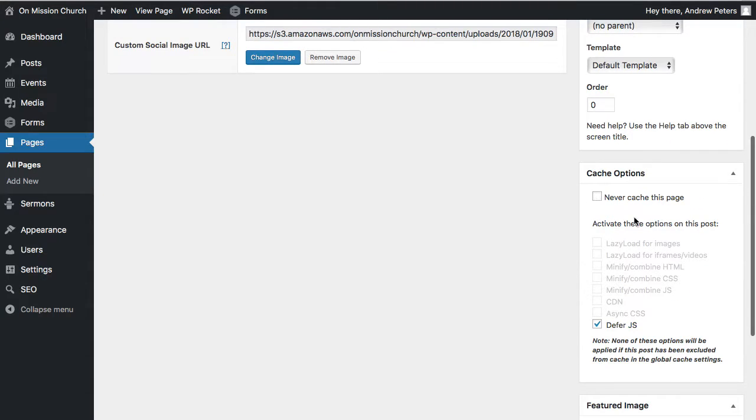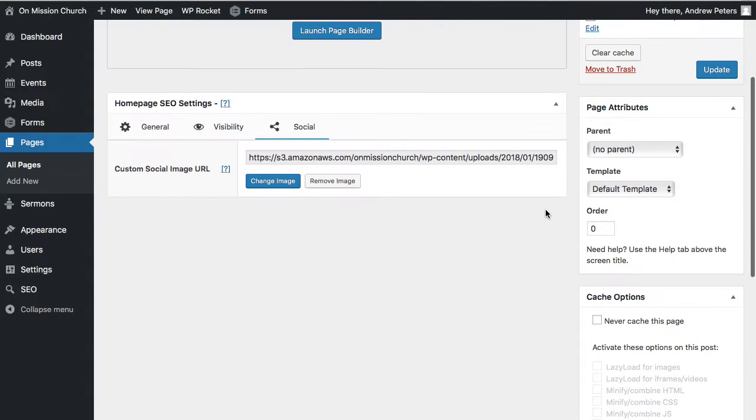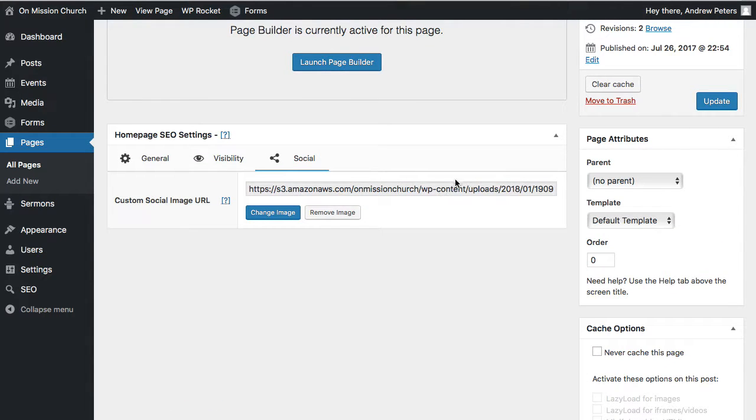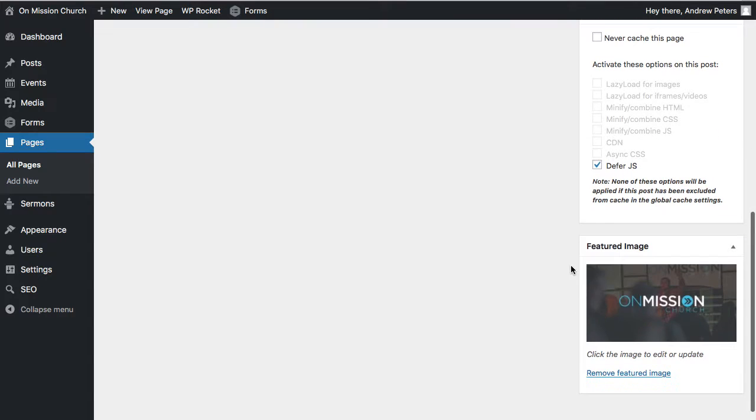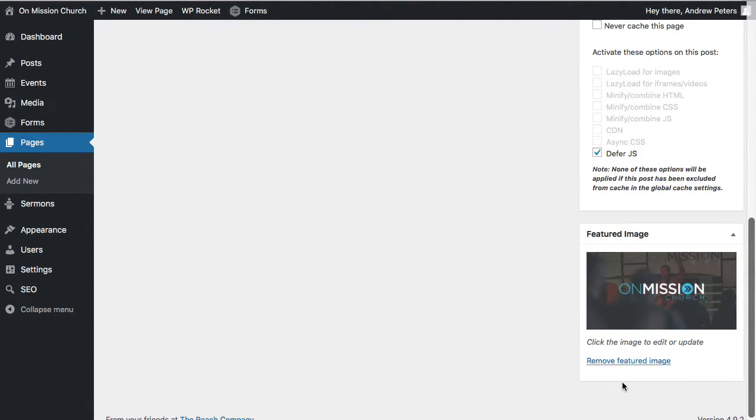You have the caching options. You shouldn't have to worry about any of this stuff right here. And then the featured image. This is kind of a backdrop for the custom social image URL. If for whatever reason this doesn't fire, this will show as well.